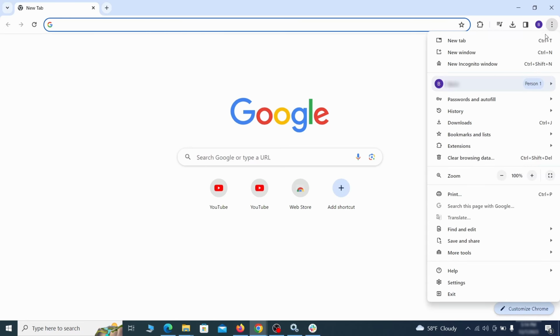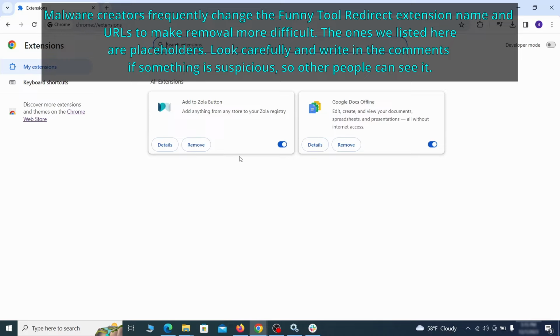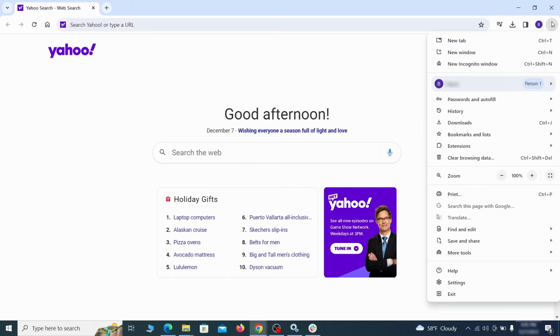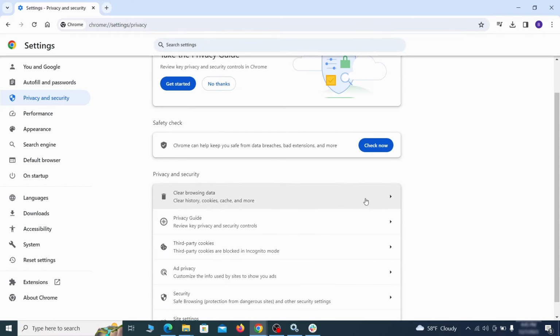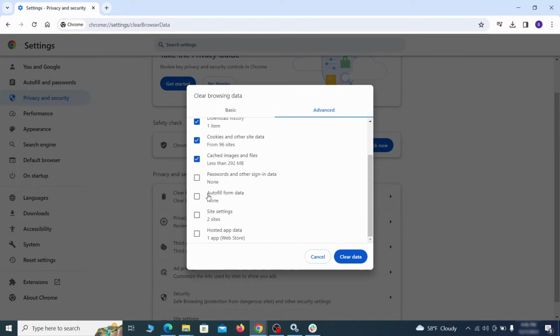Click the three dots menu and click Extensions and see what extensions are installed in Chrome. We recommend removing all extensions that you don't recognize, don't need, or don't remember installing. If clicking on the Remove button doesn't directly delete the extension, then first click the toggle button to disable it, and then quickly click on Remove again. Click the three dots menu and go to Settings. Open Privacy and Security from the left and click on Clear Browser Data. Make sure you're on the Advanced tab and check everything except passwords and other sign-in data and click the Clear Data button.